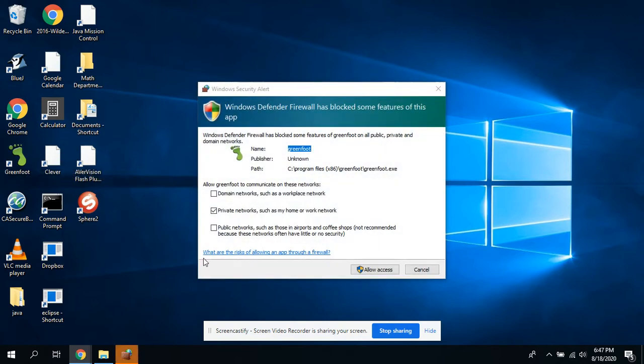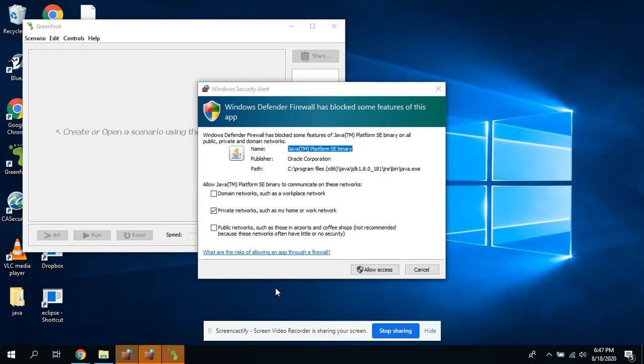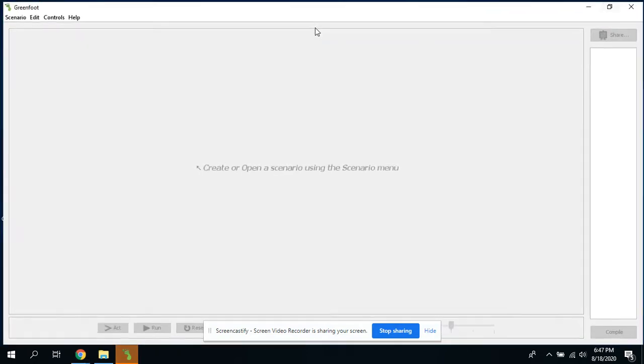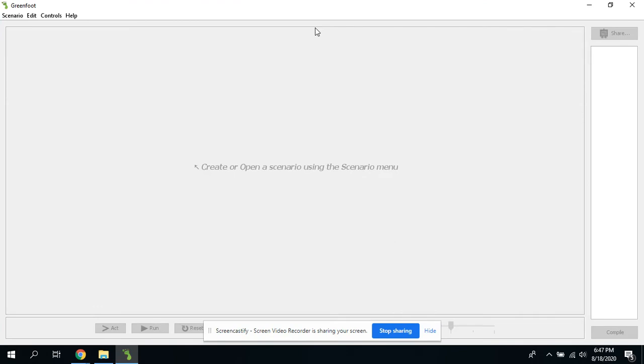And depending on the version you have, it might look a little different. This is Windows Defender, it blocks some features of this app. Allow Java platform. Okay. I don't know. We'll see if this works. Okay, so it looks a lot like BlueJ. It's actually developed by the same people as BlueJ. Instead of projects, they have scenarios, but that's like a project.